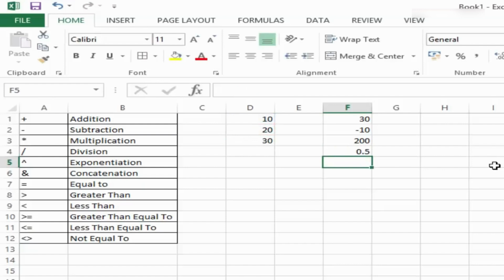Now in case of exponentiation, let me write a smaller number here. I have written 2, and I would say 10 raised to the power 2. And as soon as I hit enter, you can see it says 100. Similarly, I can also use values instead of cell references.